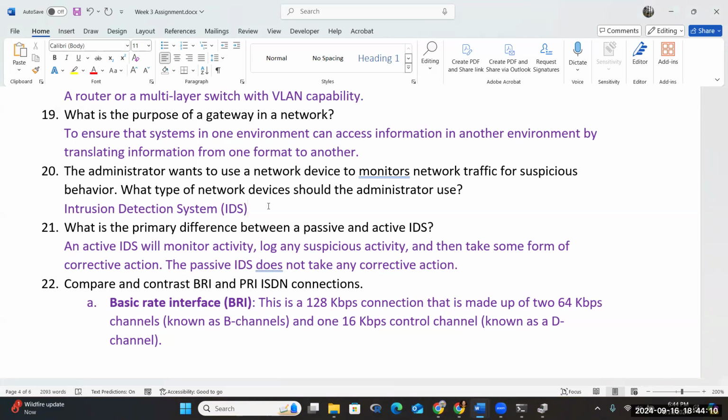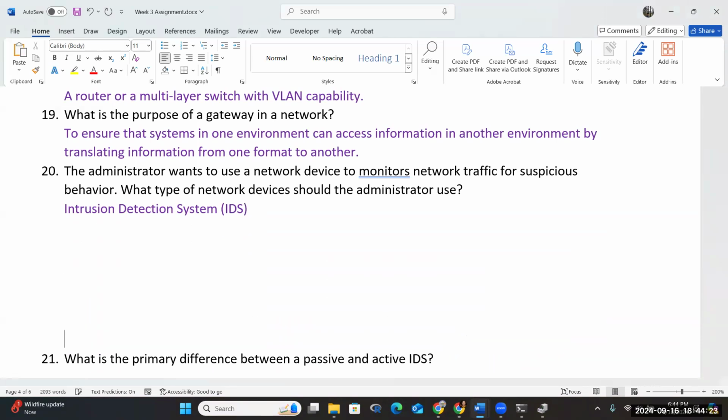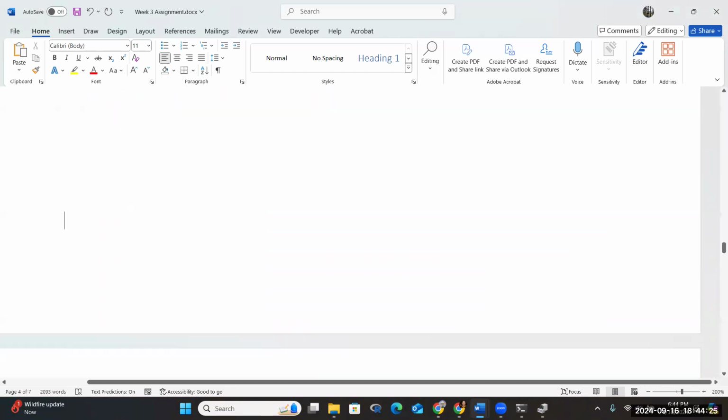Okay, I'm gonna move 20, 21 and 22 to the next page, if that's okay with you guys. You okay with that? Like I said, all of this information is also on your notes.